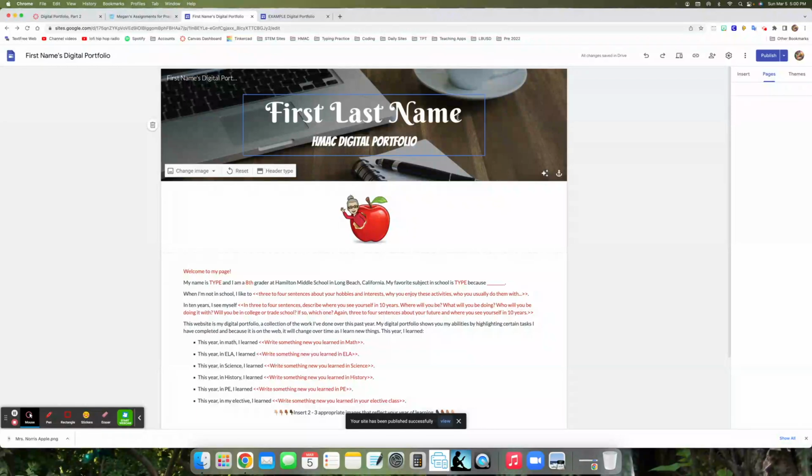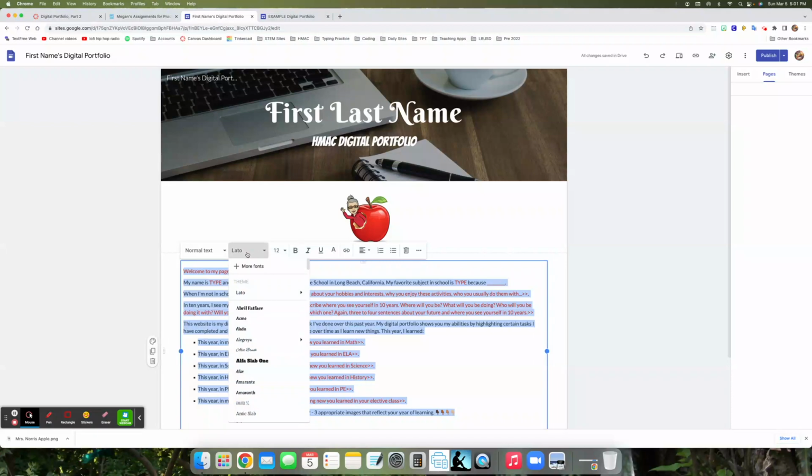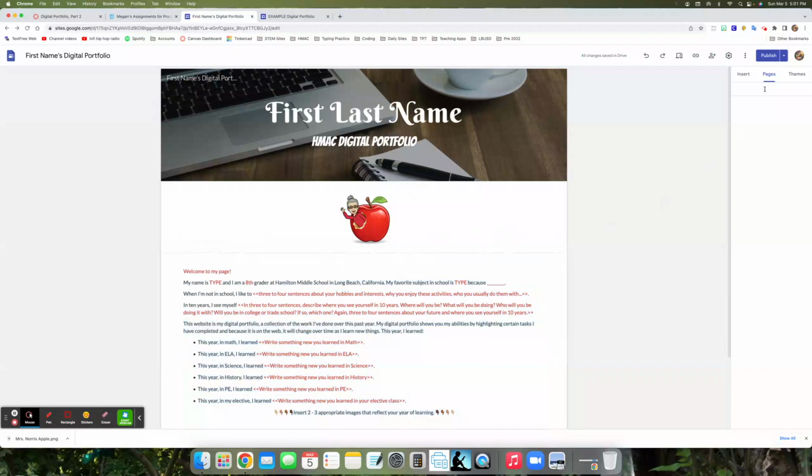So what you should have done at this point so far is created your home page with your first and last name. We've added a picture, we've edited the banner and the text, we've included an introduction about ourselves. If you want to make changes to the font, you can. Just make sure it's something that's readable. You want people to be able to read the information that's on your page. And we've also changed the name of our home page to be something different.